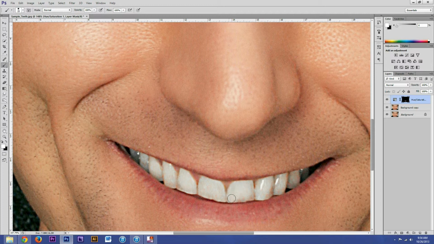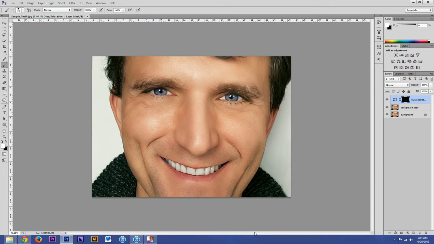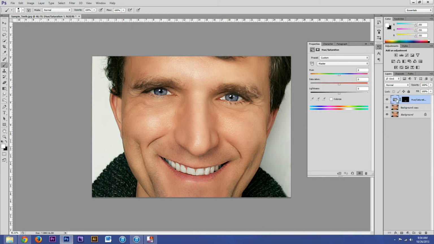So I have my teeth selected. I'm going to zoom back out. And that looks pretty good. Generally you want to make sure you don't over whiten the teeth, make it look artificial. So if you want to add a little bit of yellow or decrease the brightness a little bit, but if I deselect this layer mask, you can see that that's a huge improvement.